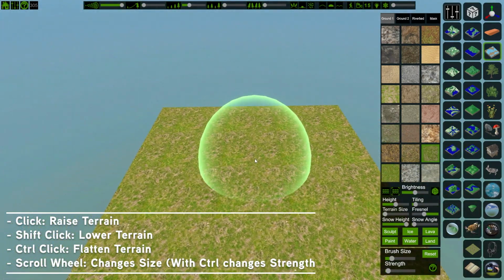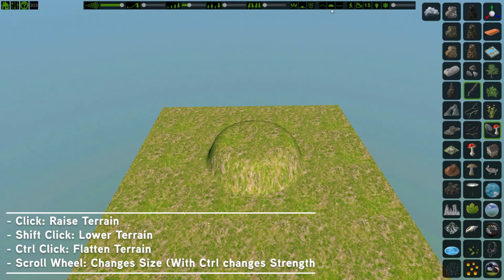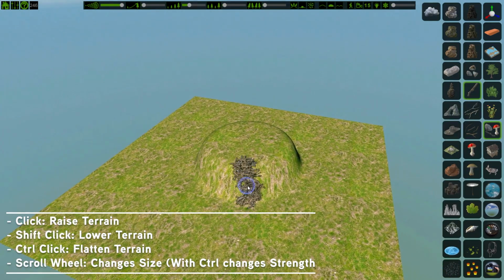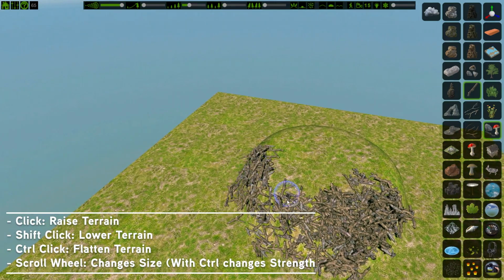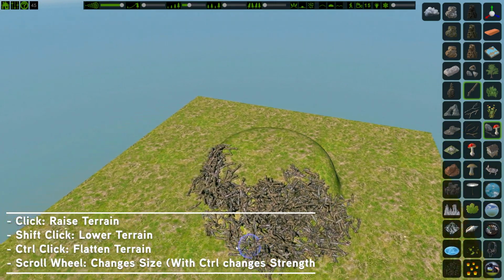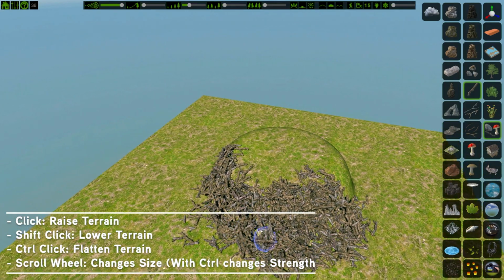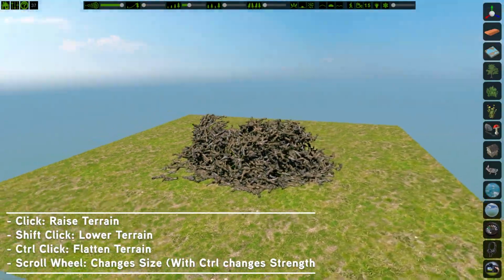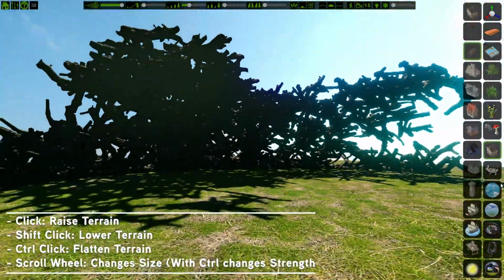You can also use this to paint in different structures. Here I've created a small mound and painted on a lot of different logs. Once I'm happy with the distribution here, I go back into my terrain settings, hit Reset on sculpting. The terrain is gone, but I'm left with this wall of logs.